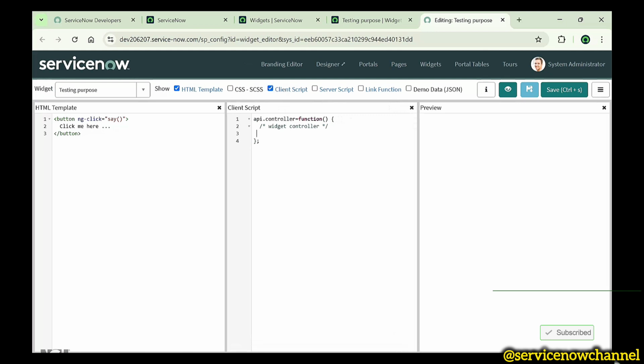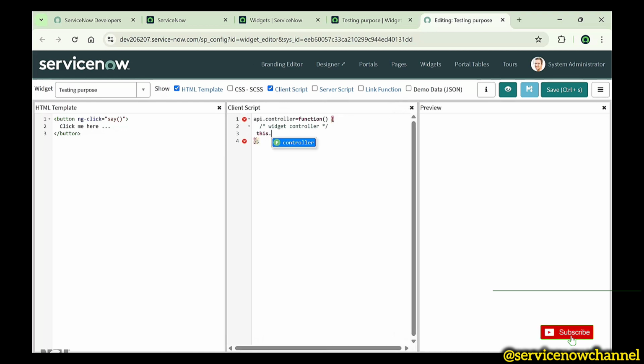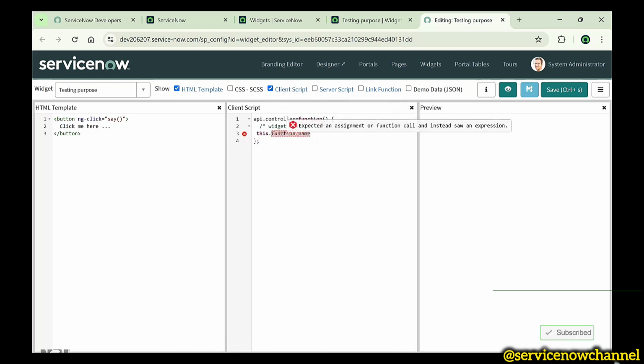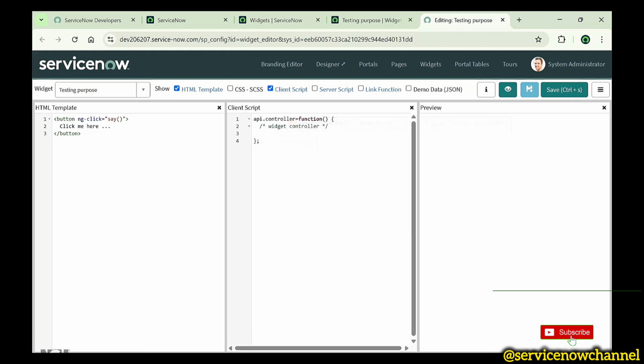For this, let's take the client script. To define the function, we will define this dot the function name. Here we will define the function name. Before that, let's take one variable, c, where c is equal to this. So I am using c in place of this. I am defining it here. And let's take one function which we said, say. I have taken one function, right?